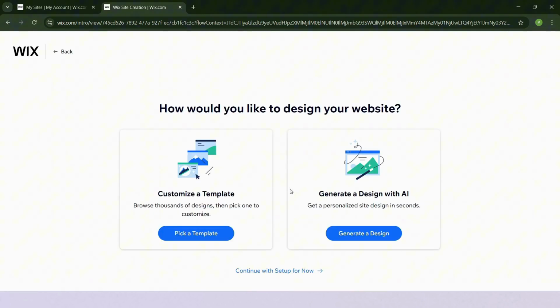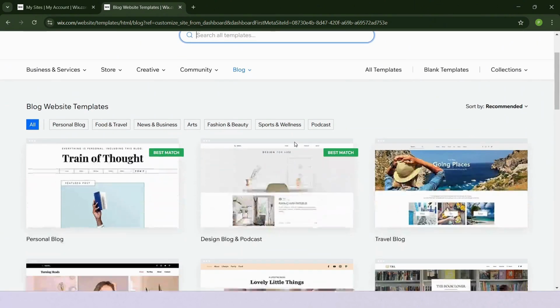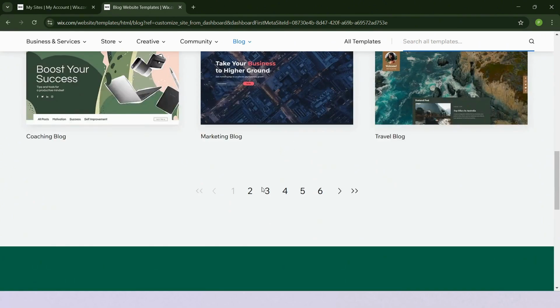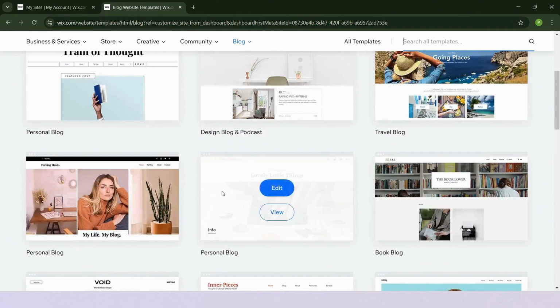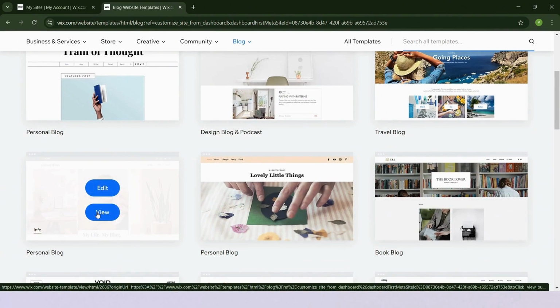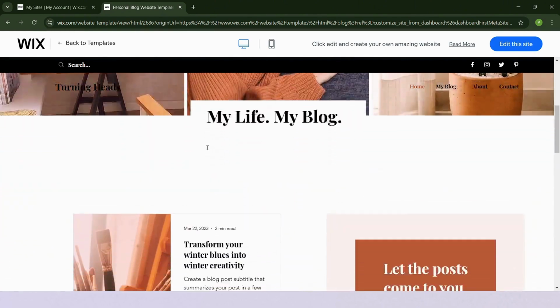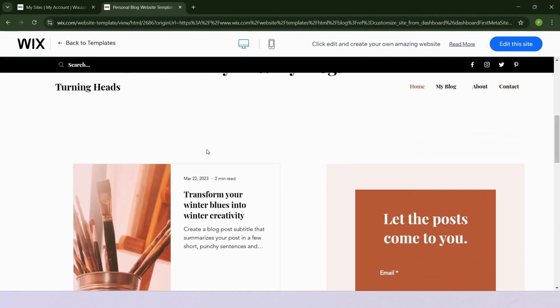And then let's choose, of course, a template. Customize a template. Let's pick this one. Now you can see many templates here, and you can choose actually many templates. You can also view the site to check if it's a good site for you. Then if it's the perfect one, then we click the edit this site.